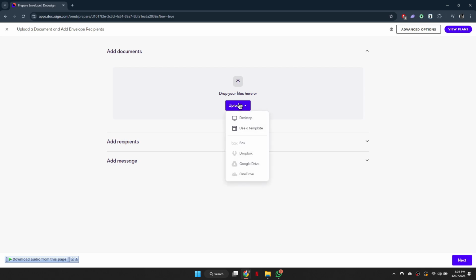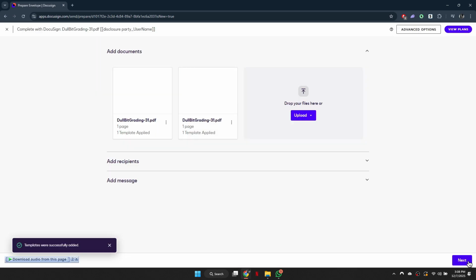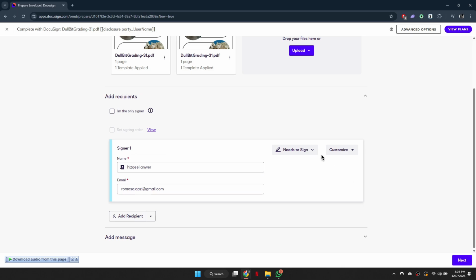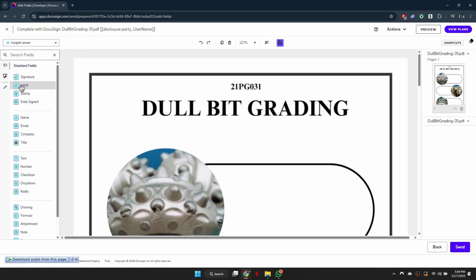Next, click on the Start button and select a template that fits your document. Templates help simplify repetitive tasks, saving time. Once selected, add the recipient information and any custom messages. Double-check everything for accuracy because these details are crucial. After that, click Next to reach the page for placing fields.